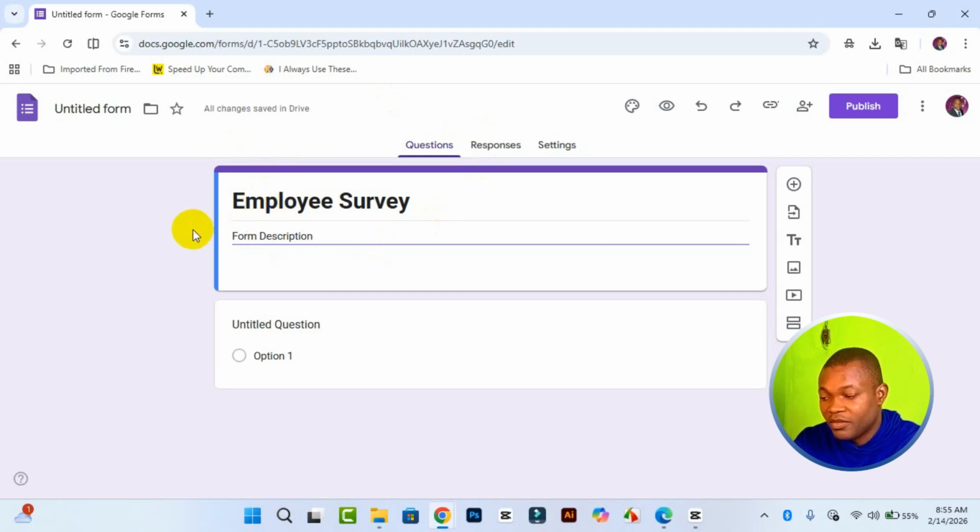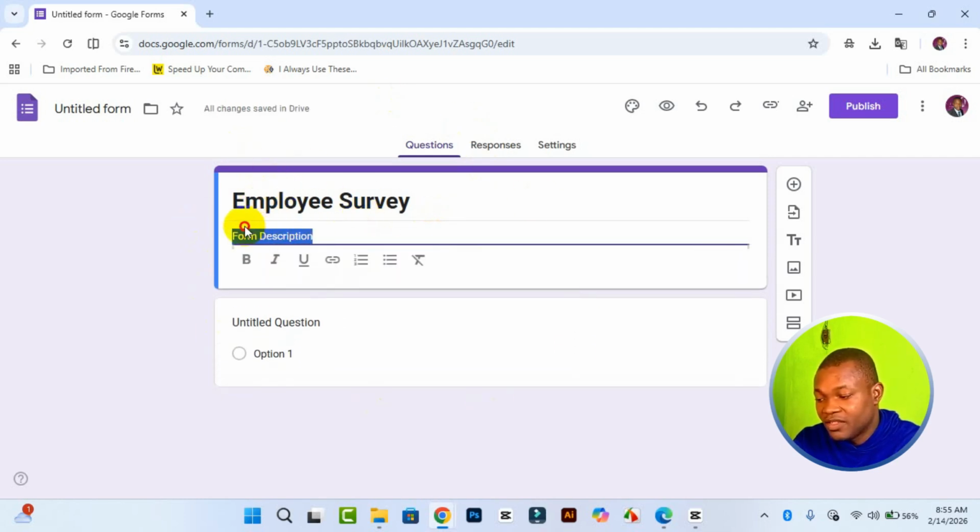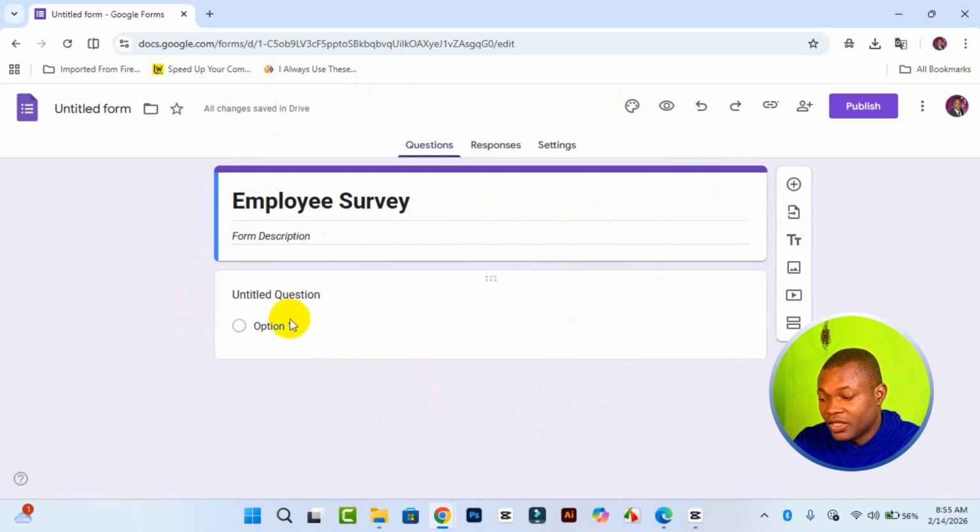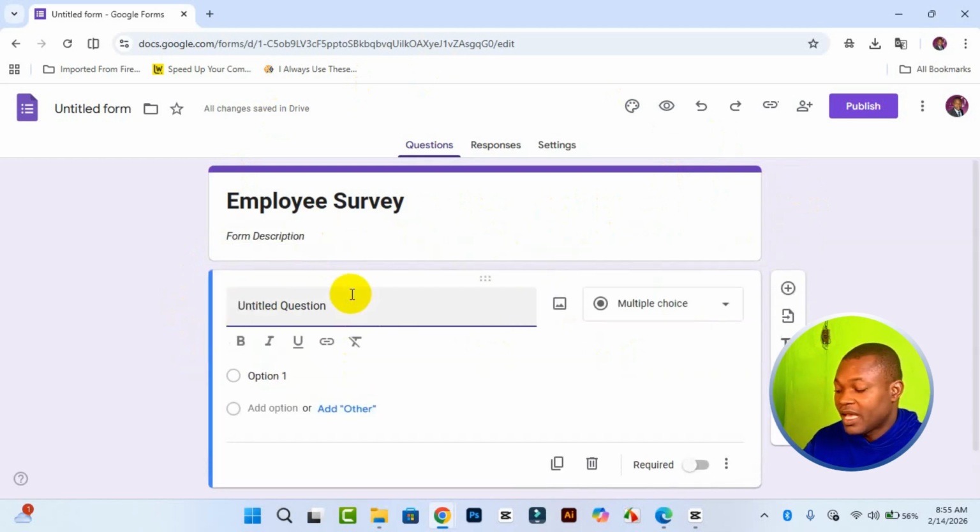In your form description, you can give simple formatting right here. I'm going to make my form description italics. So you have different formats that you can use to format your description as well. Now here you have an untitled question. You can set your first question. You can say, how old are you?